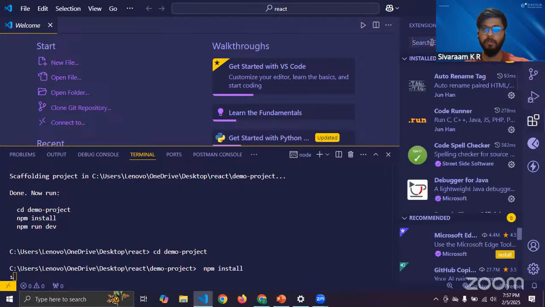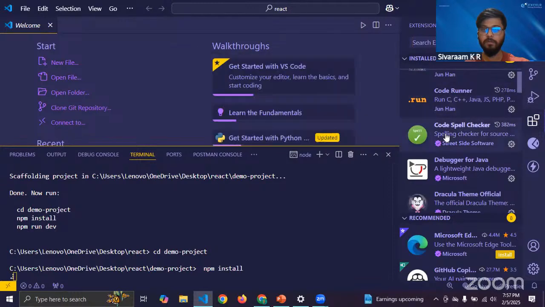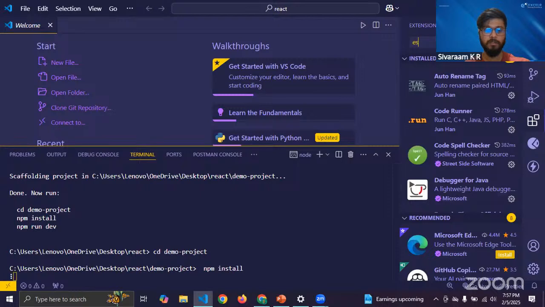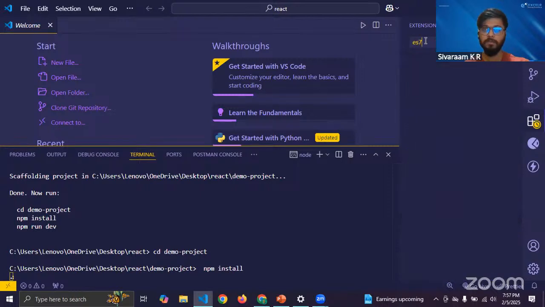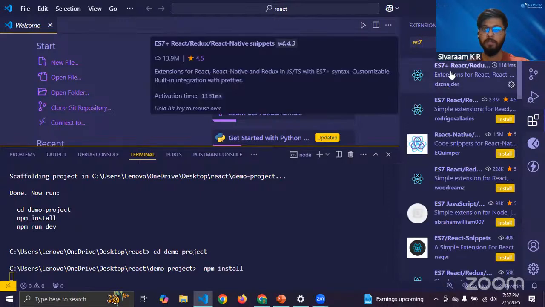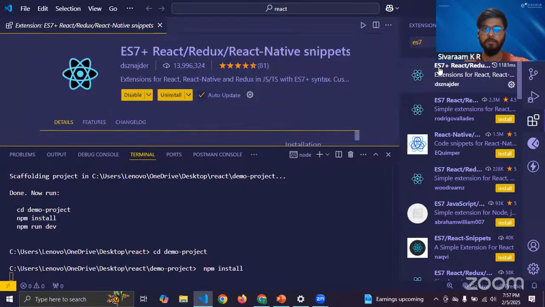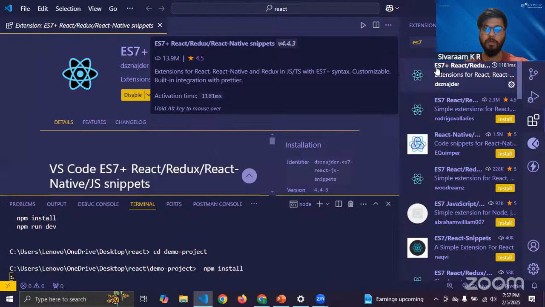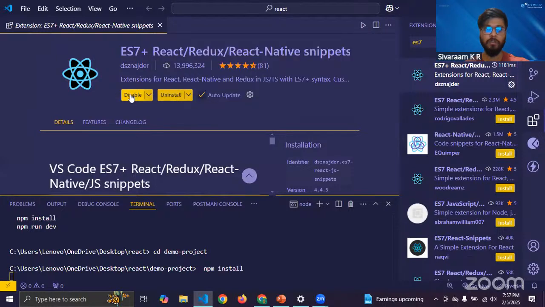and then you need to search for ES7. Once you search, click on this. Okay. Once you click on this, you have to install this. So I have already installed this, so I'm not getting that option. First time when you click on this ES7, you have to install this.